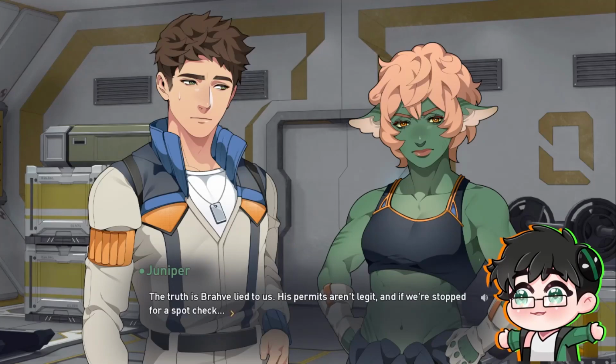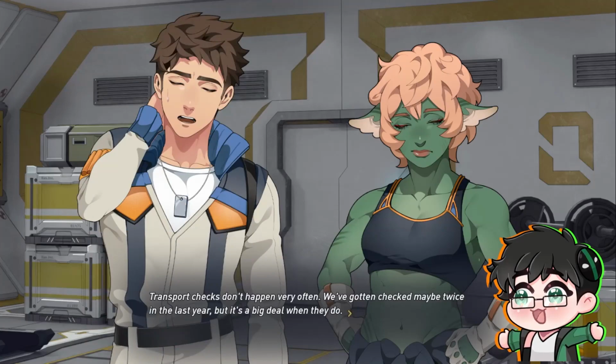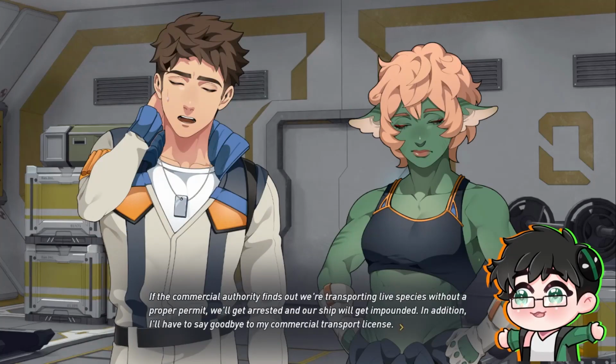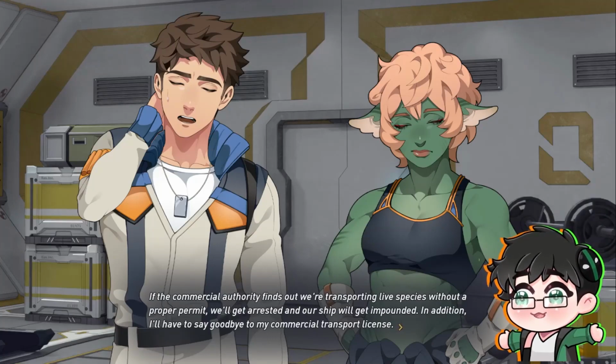His permits aren't legit, and if we're stopped for a spot check... I know. We're toast. Yep. Transport checks don't happen very often. We've gotten checked maybe twice in the last year, but it's a big deal when they do. If the commercial authority finds out we're transporting live species without a proper permit, we'll get arrested. Our stuff will get impounded. In addition, I'll have to say goodbye to my commercial transport license.